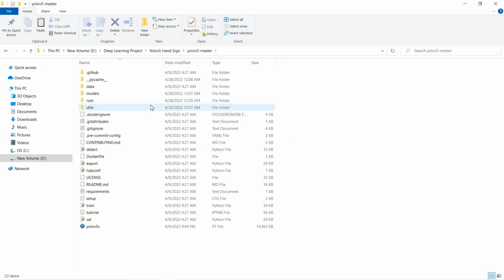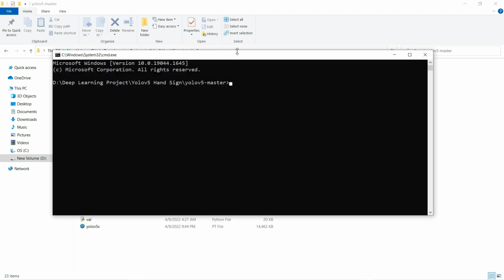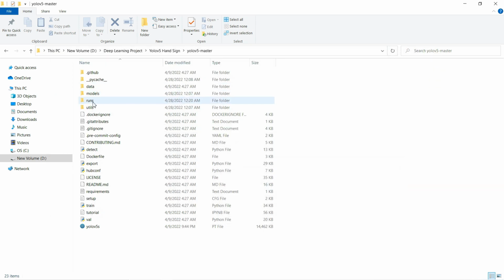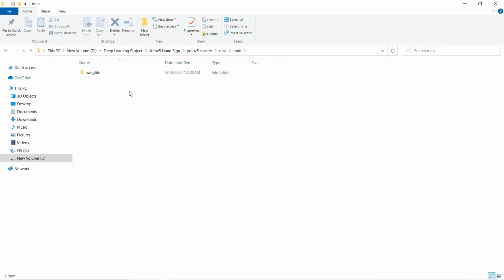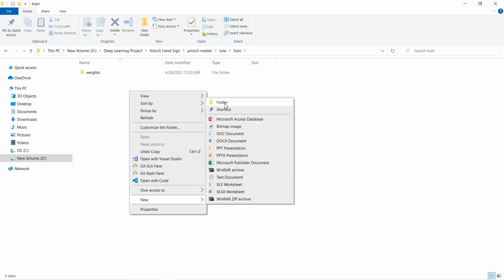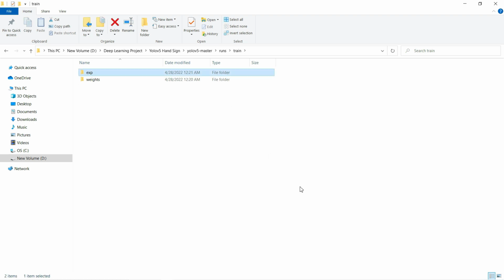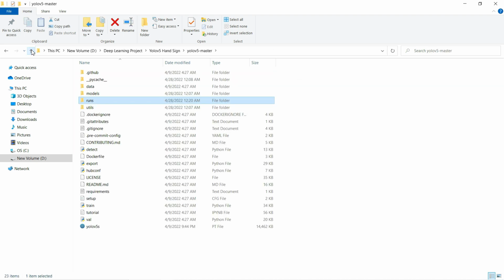Okay, so now we need to run the code, right? For running the code, you need to go here and type cmd and paste this command, python detect.py and weights. Weights is available inside runs and train. There should be one other folder called exp. I actually forgot to create this folder, so let's create it. So runs and train, and this should not be the weights, there should be the exp. And inside this folder, I'm just going to paste it. Okay, now let's go back again.